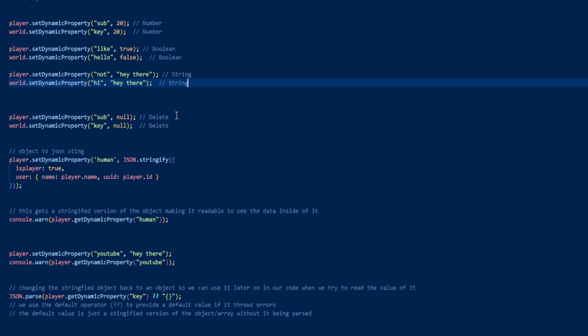But as soon as it hits line 14, or if we run this inside some code, say we want to clear 20 from it, if we do player.setDynamicProperty sub to null, that is going to completely get rid of the number 20 that's been saved, and it's putting it as null, and null means undefined or nothing in scripting. So we're basically saying get rid of it, replace it with nothing.